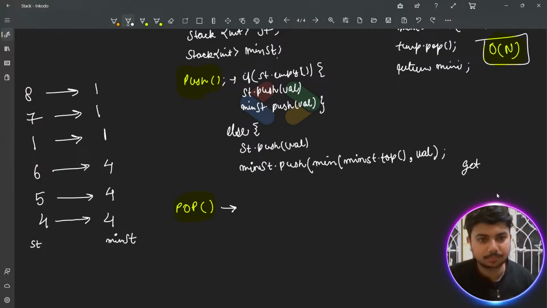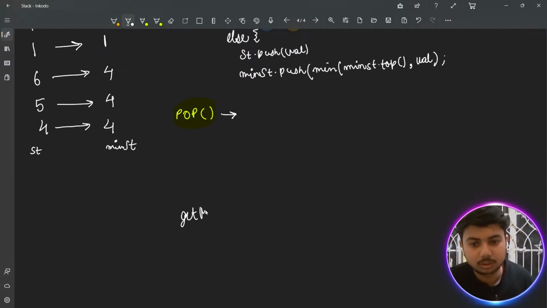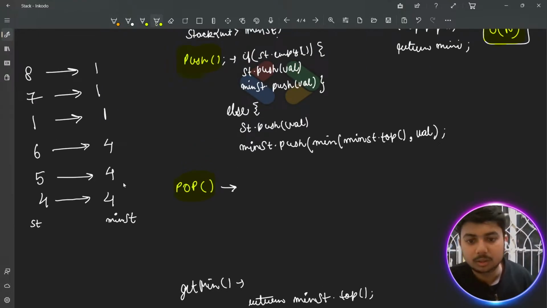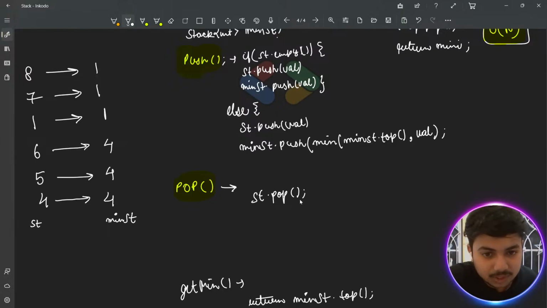So we will simply return, पहले get min देखते हैं। If the get min function is called, we are simply returning minimum stack dot top. Okay, right? क्योंकि भाई वही तो मिनिमम में है ना, तो मिनिमम ऊपर में है। But if we are set to pop out 8, okay, so what we are gonna do? We are gonna pop it from st, but at the same time we need to pop it from minimum st as well.